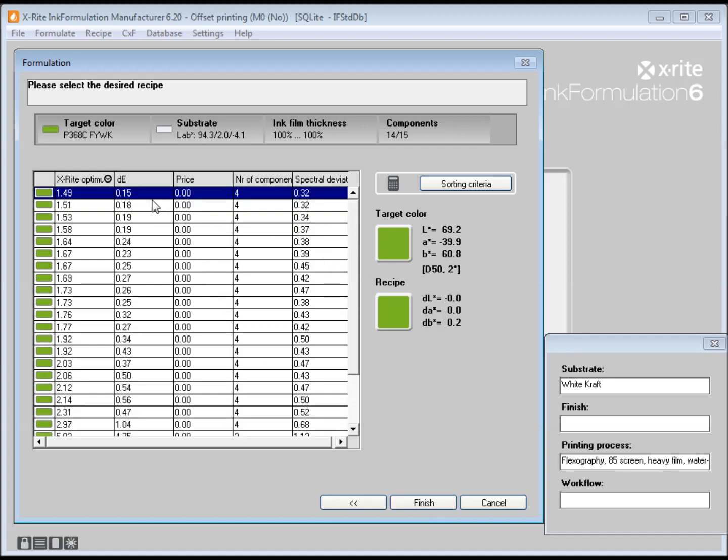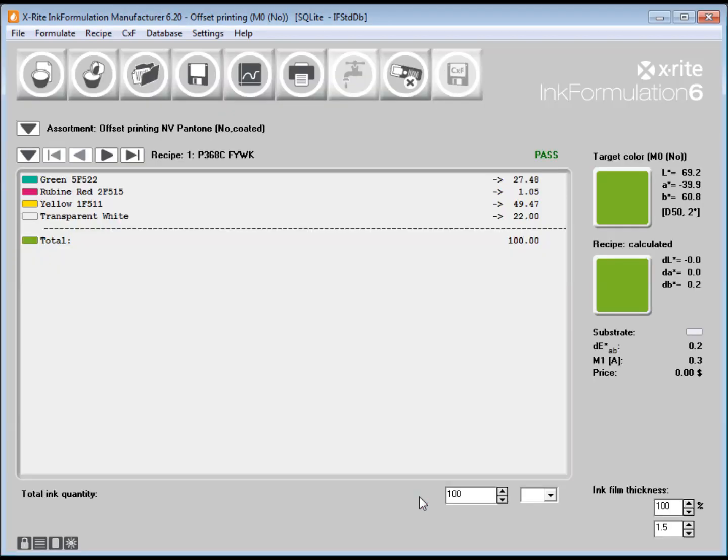And we can rank these in any order we want, by delta E, by price, that is if I did have pricing put in here for my various pigments, the number of colorants, the spectral deviation, or we can choose the X-Rite optimum, which uses a weighting factor to consider all of these. I'm going to choose this first option, and this will bring up our formula. So we have a green, a ruby red, and a yellow pigment in this.